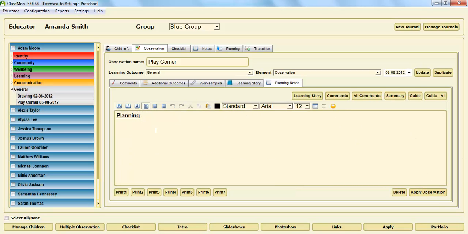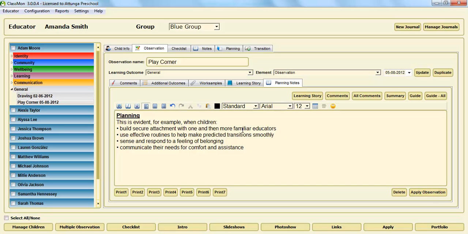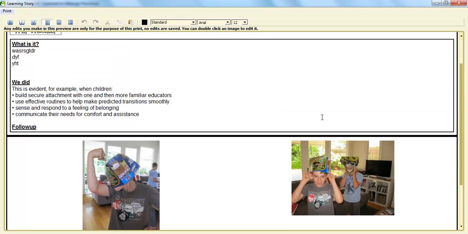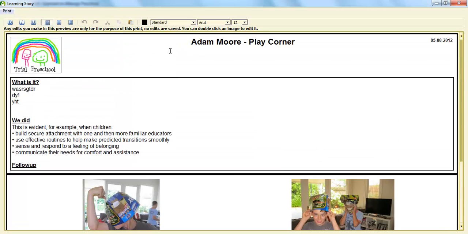Save it. You can even put planning notes in from this general ob. Apply the observation and you can print that out as an observation. And you'll notice when you print the general observations, it doesn't print any outcome information. It's just got the child's name and the name of the observation. So now you have that option to create more generic observations that aren't related to learning outcomes.